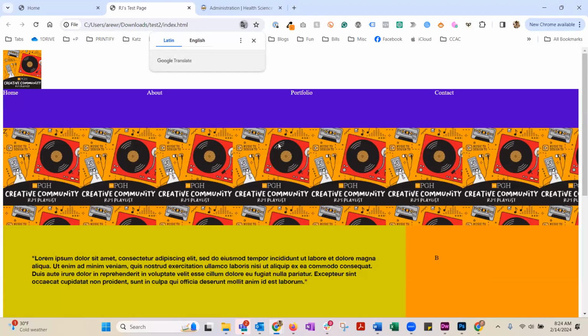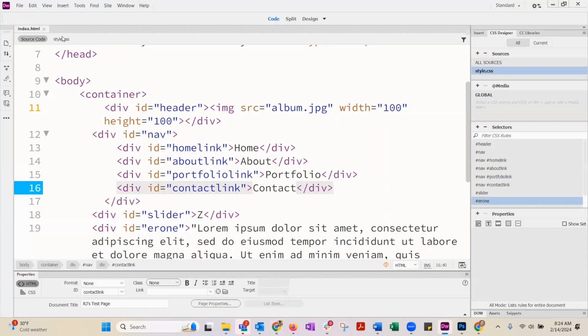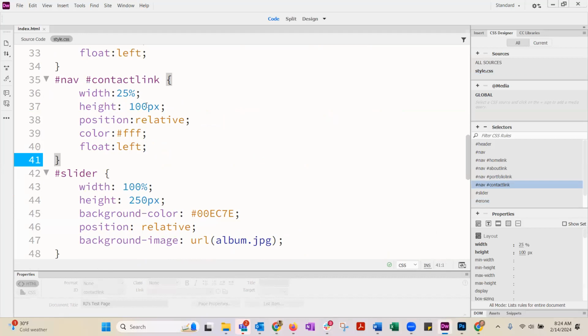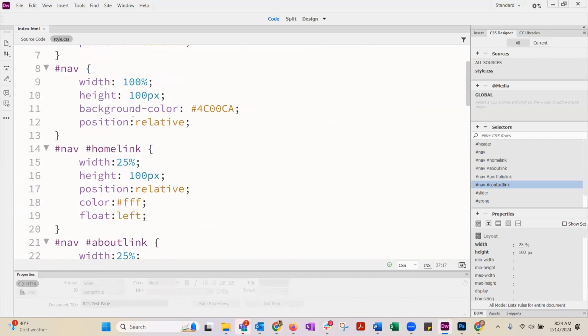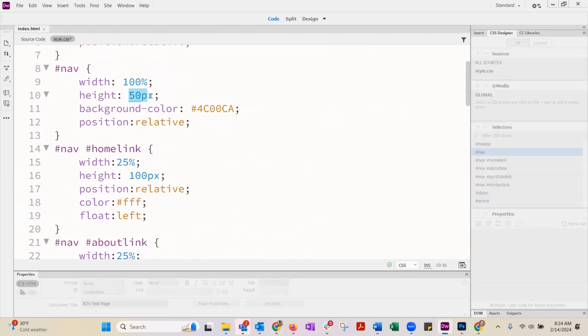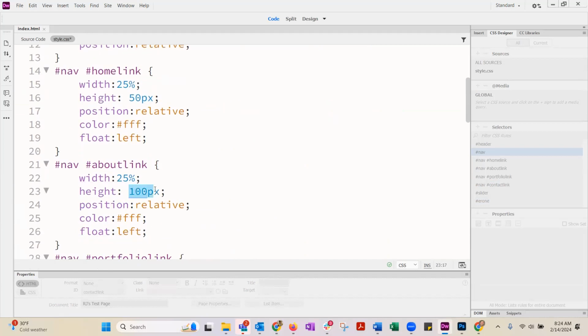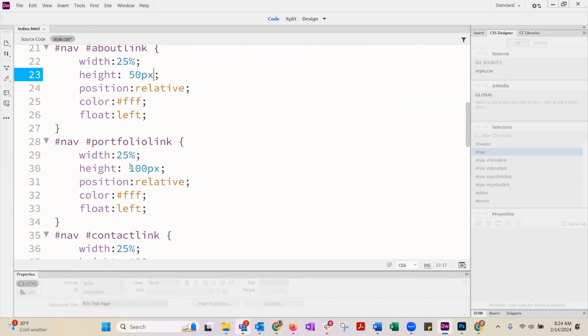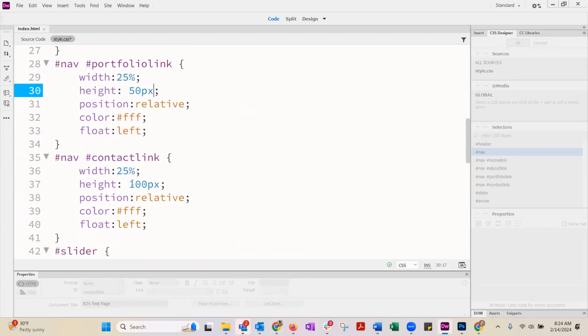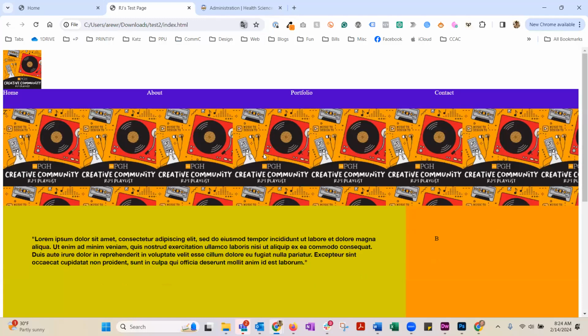All right, so this navigation is a bit tall, so let's cut that down a bit. It's just unnecessarily high. So let's set this at 50. And I'm going to copy that number and just paste that into the other links. Save, refresh, good to go. All right, so the design is tightening up a bit.